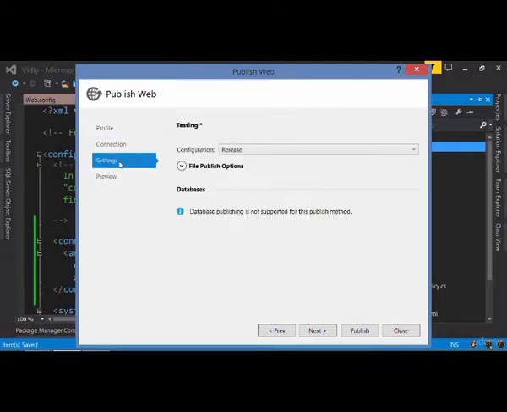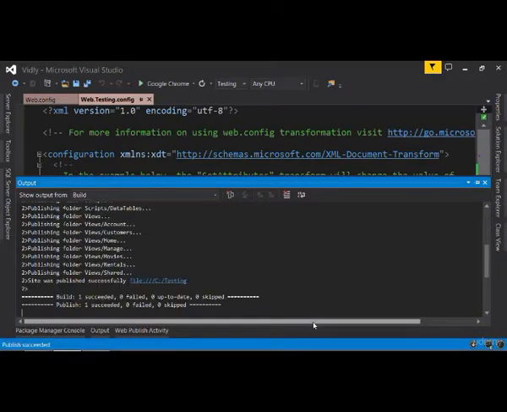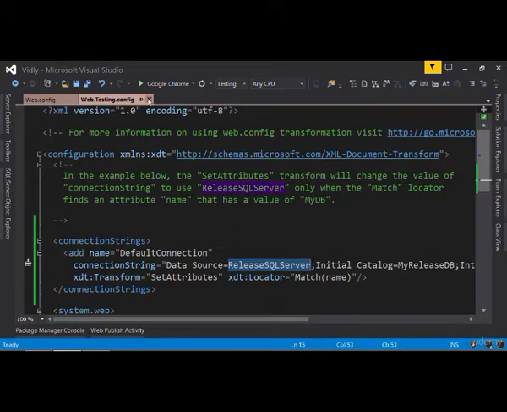Now in the settings, in the configuration, we have a new item. So I'm going to select this. And now let's deploy. Okay, beautiful. I'm going to bring up the deployment folder.